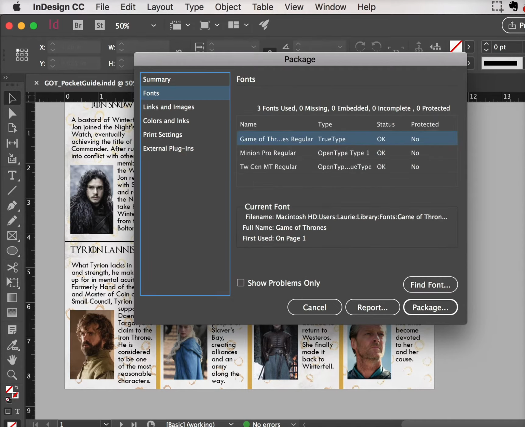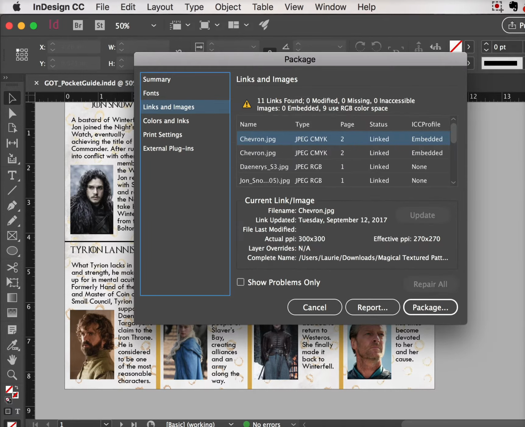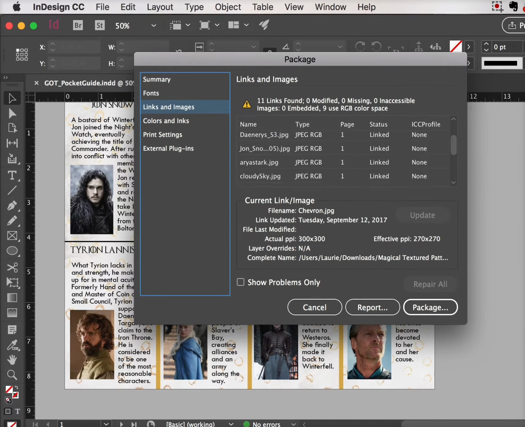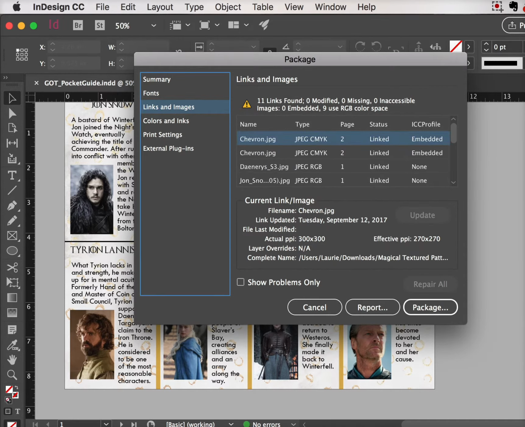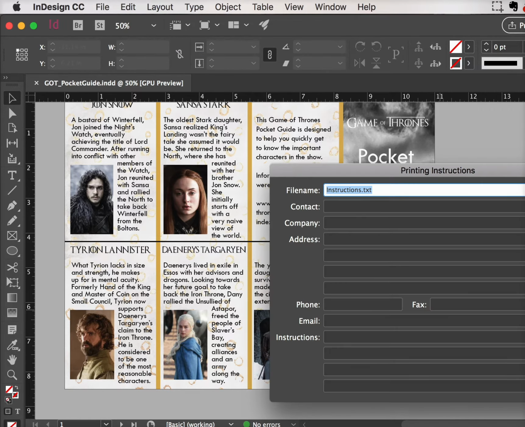The other thing you want to check is your fonts and make sure all your fonts are okay and that the status is okay and that they're not protected. And the same with your images. You want to make sure that everything comes up and there's no missing or anything. The status needs to be linked, or that they're all linked. So that's good. So I'm going to go ahead and click. I'm not going to worry about these other ones. I'm going to go ahead and click Package.